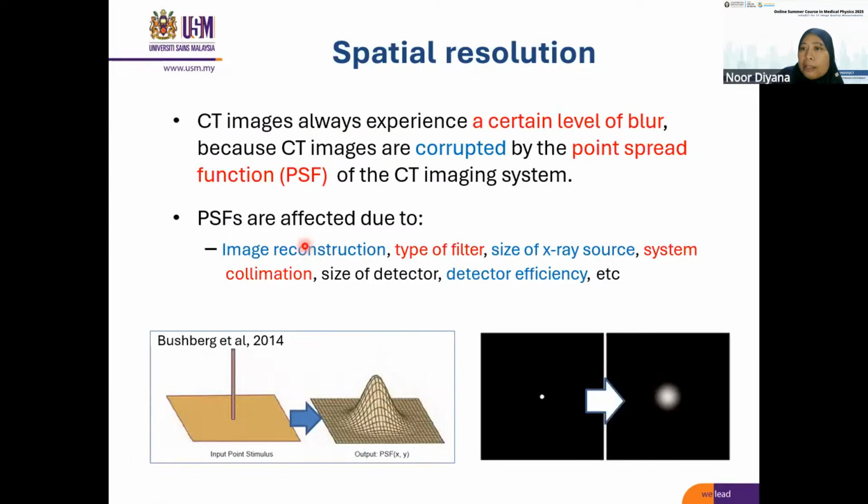A perfect imaging system would give you just a point. If you have a small object, the best CT imaging should give you a sharp point. But usually, because of other factors that affect the point spread function, you will see a blurry edge around the point, like a curve here. It is not a perfect point. This is called the PSF, or point spread function.